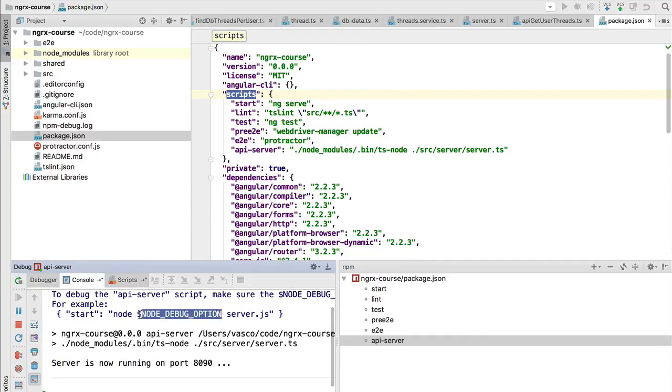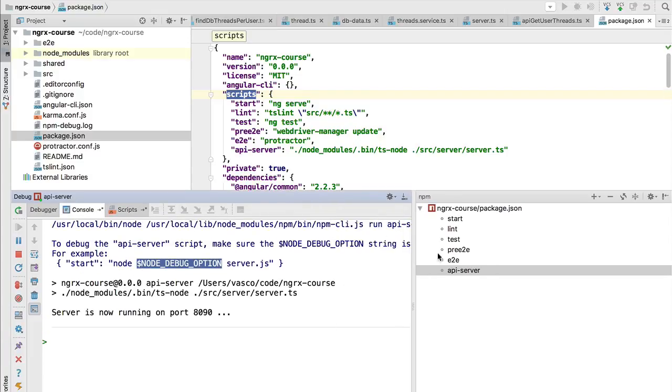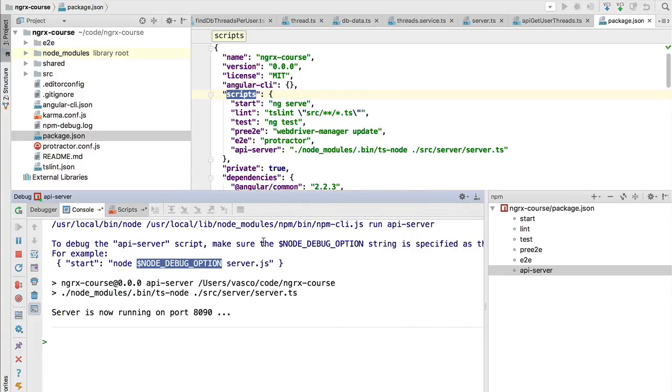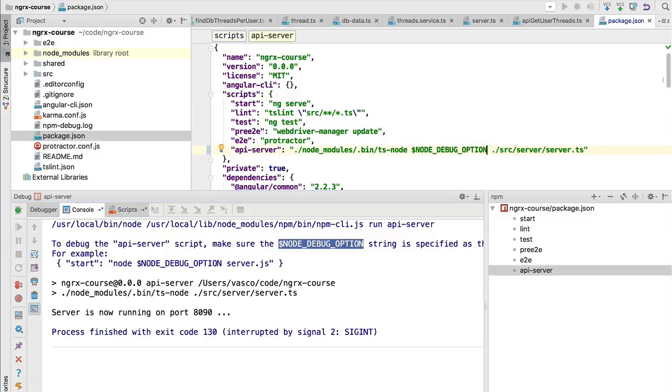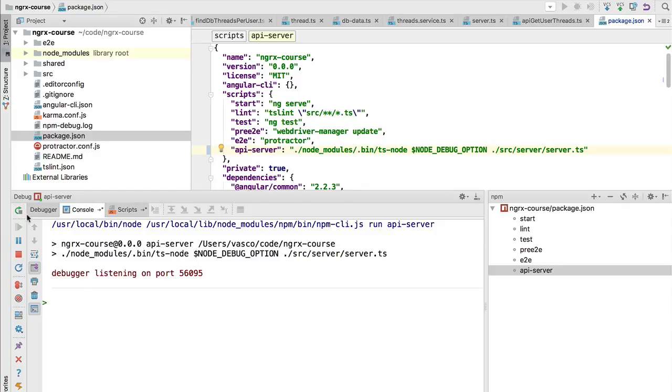You have here a reminder from WebStorm. I will increase this so that we can see better. In order to debug this task, we need to have this option when we start our server. So let's stop the server. Let's add here the node debug option variable that WebStorm requests us to add, and we're going to hit debug again. So now we don't have any warning.